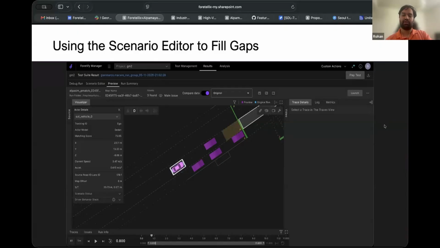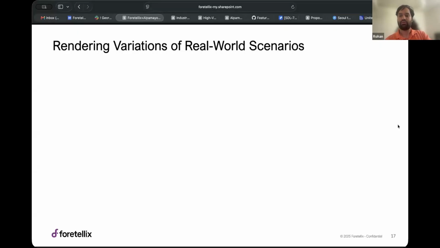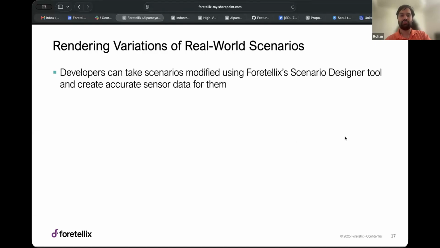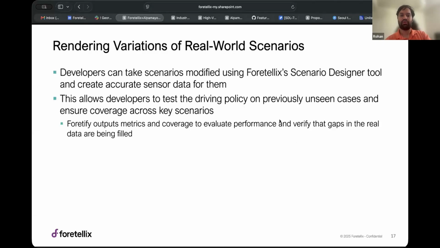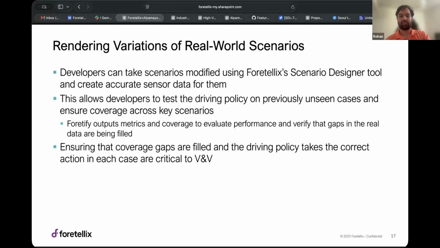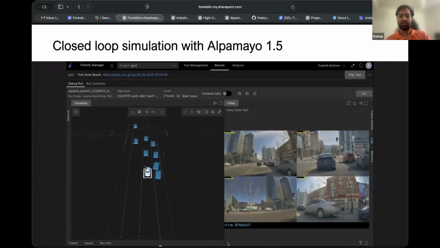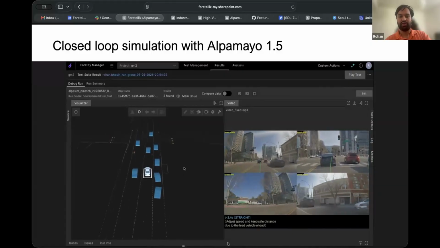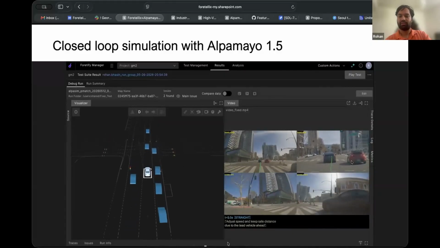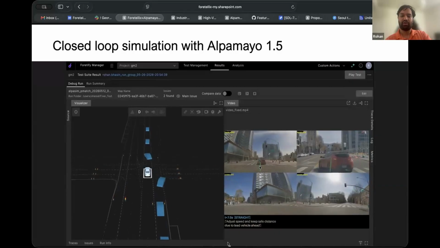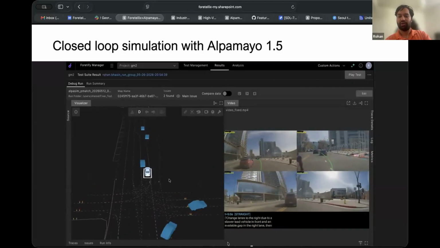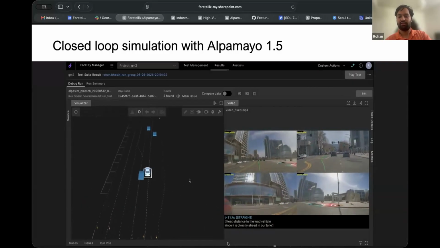One of the neat things, once you've added this to your data set, let's say you want to test how this reacts. So we can skip through some of this just in the interest of time. But I want to show how we would render something like this. So again, this is the same scenario that we edited before. In this case, you'll see that the red vehicle performs a cut-in, and we're actually able to test out how the Alfa Romeo driving policy reacts in this case.